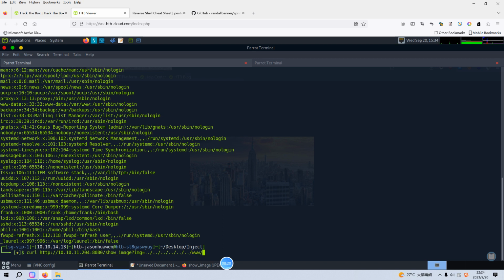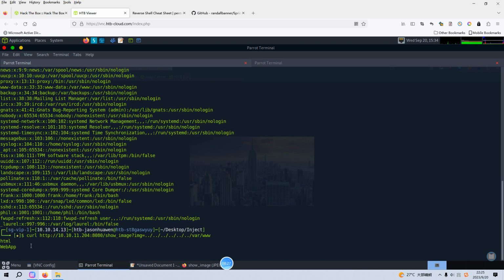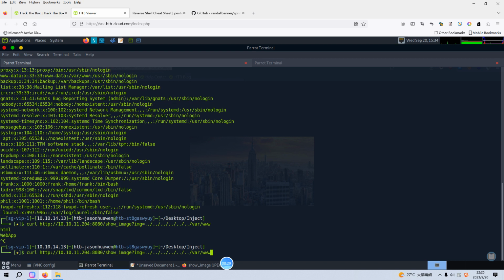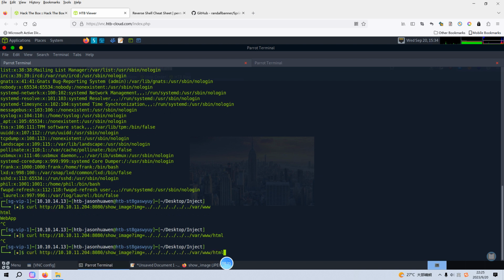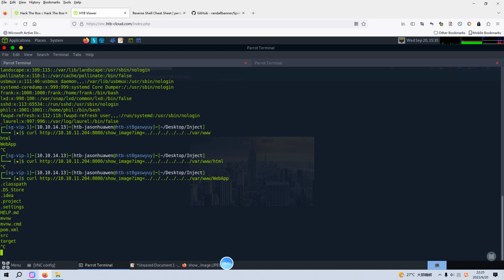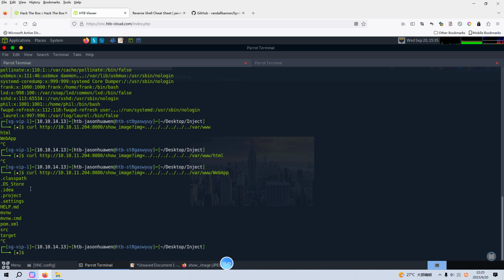For example, like /var/www. As you can see, the two directories. We can check the first one, the HTML directory, but nothing returns. So it means that our web application is running in the second one, which is webapp. As you can see, we got the content of this directory, webapp.